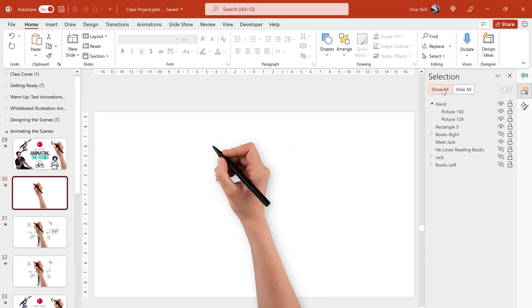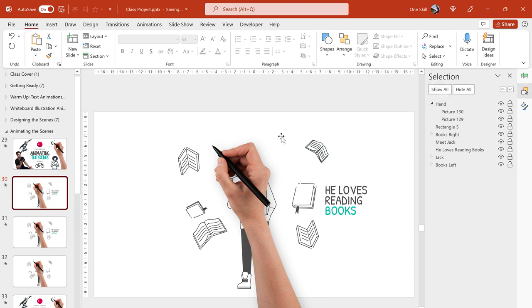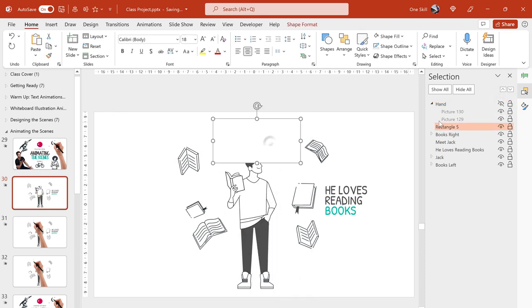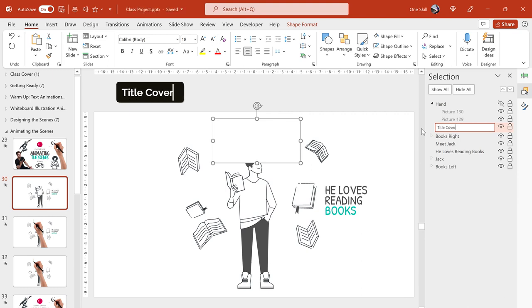Alright, so now we can continue to animating the rest of the elements on scene number 1. So let's go to the selection pane. Let's make sure we show all of the elements. So here's the hand, here's the text cover. Let me just hide the hand for now so that we can see the rest of the elements better. And for this rectangle, let's rename it to title cover.